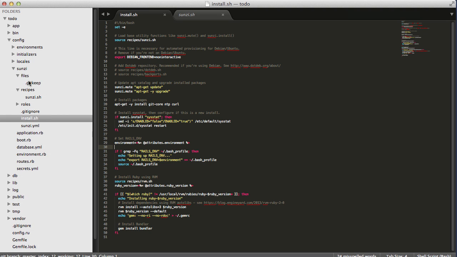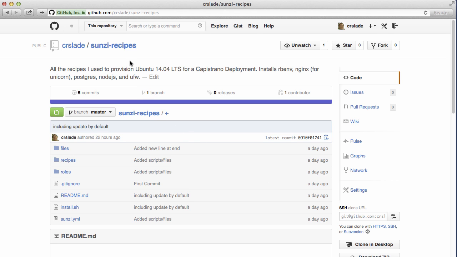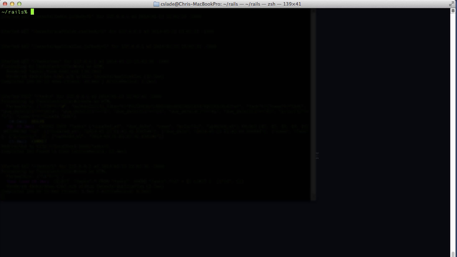Now this files directory, if we want to have any files that we want to copy over to our server, we can put them in this files directory, and then our recipe can copy that file to the right place. So I've created some recipes and uploaded them to GitHub. I'll include a link to this in the notes below, and you can copy the URL from it here. And then you can clone this in a directory outside of your project. So just paste that URL, and I'm going to call the directory I clone it into Sunzi template.